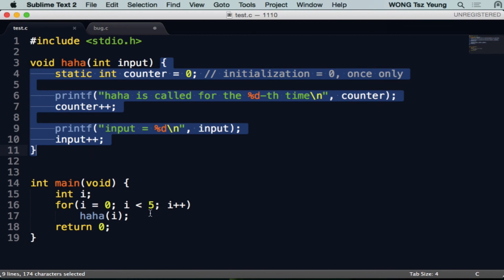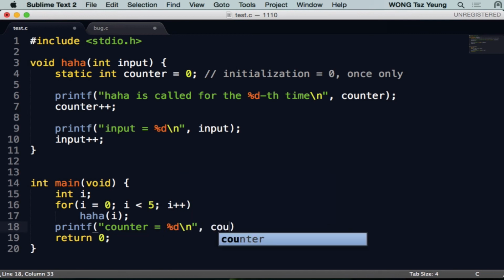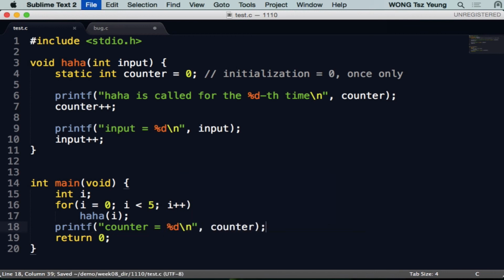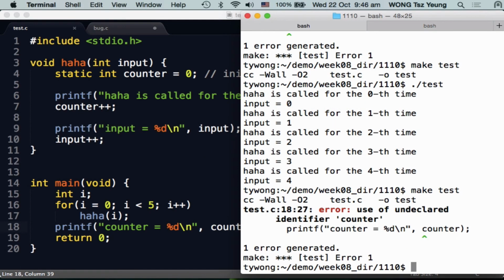Let's see. Print counter equal to counter. So I said it's forever, but it's still controlled by the scoping. We can disobey the lifetime of the scoping because the lifetime for the counter now becomes forever, but the naming, the scoping, will still be there. No one can access counter outside.